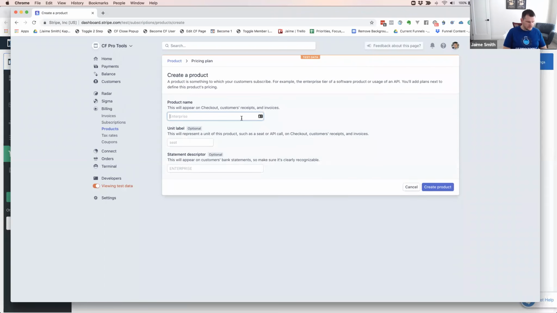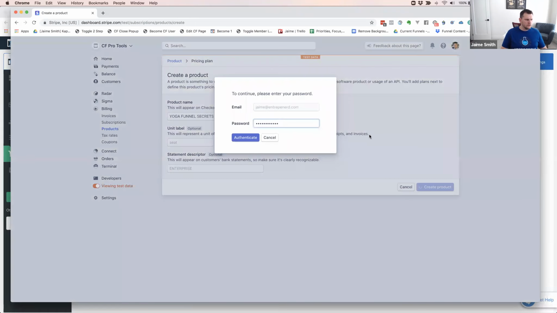And we're just going to call this Yoga Funnel Secrets 3Pay. And we don't need to give it a unit label. We could give it a statement descriptor here, but we don't need to. We set this on our product in ClickFunnels, so it'll push over that way. So we're just going to leave that blank. We're just going to create a product name, and we're going to go ahead and click Create Product.